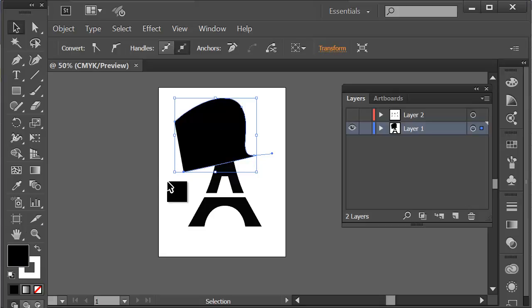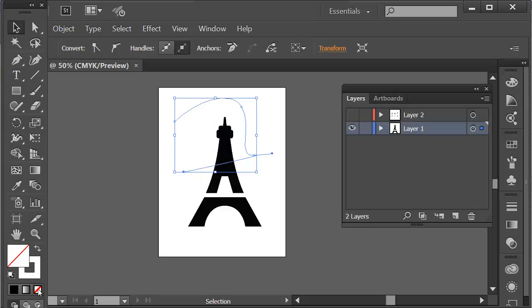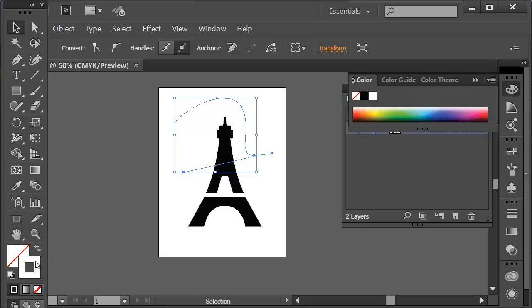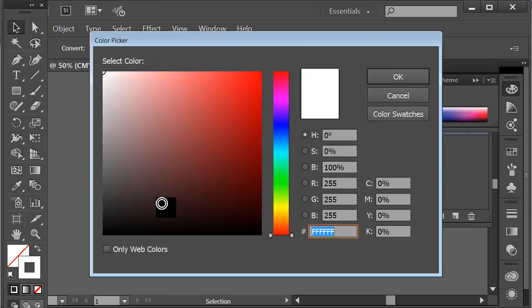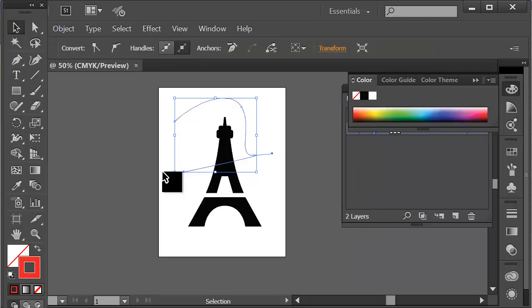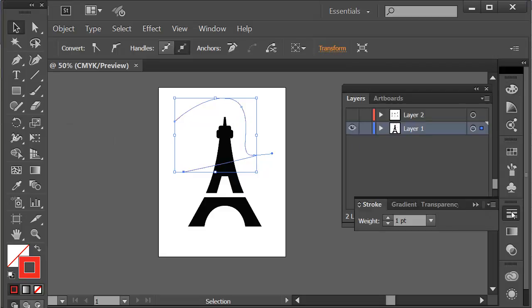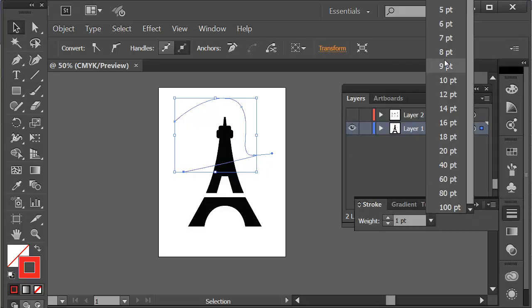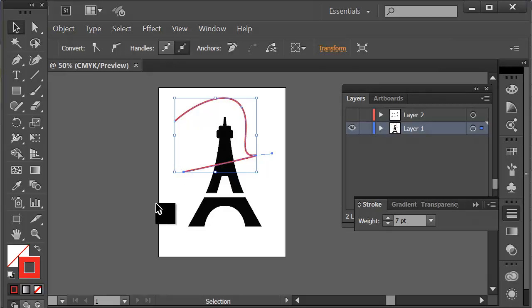All right, I can remove the fill by clicking on the None button. All right, so now it has a white stroke. If I click on the stroke to bring that forward, I can double click on that and create any color I want. I could choose red for the stroke and hit OK, and now it has a red stroke. It's a little hard to see because it's very thin, but if I bring up the stroke panel here and make it thicker, you'll see that it's a red stroke.